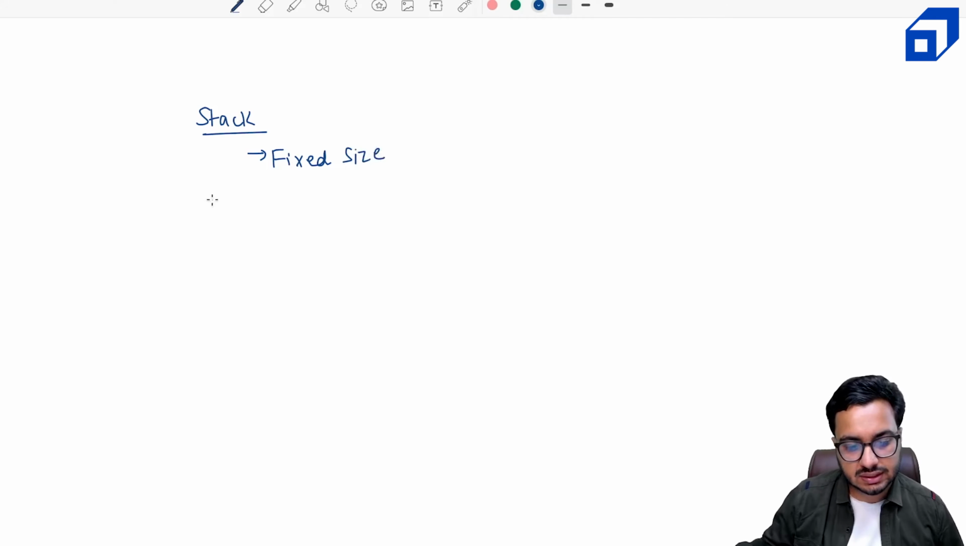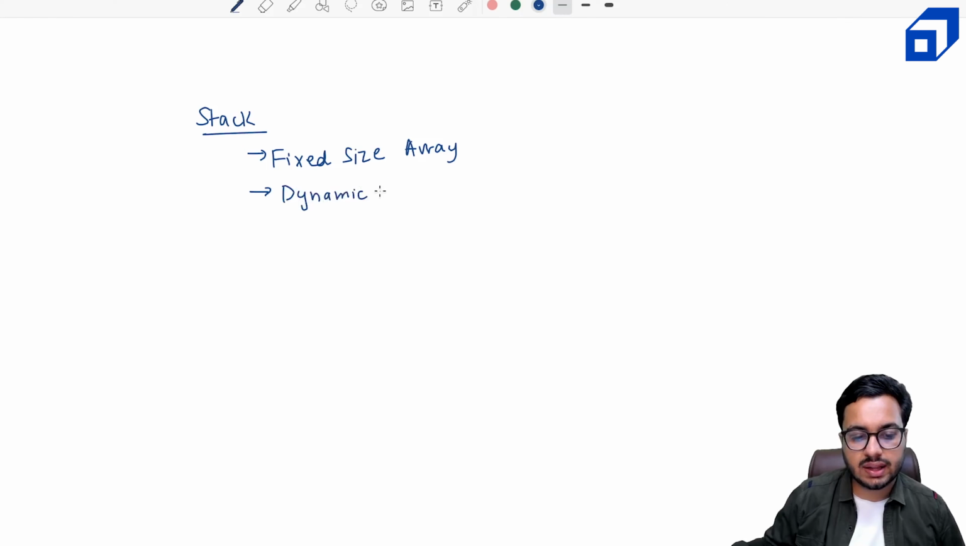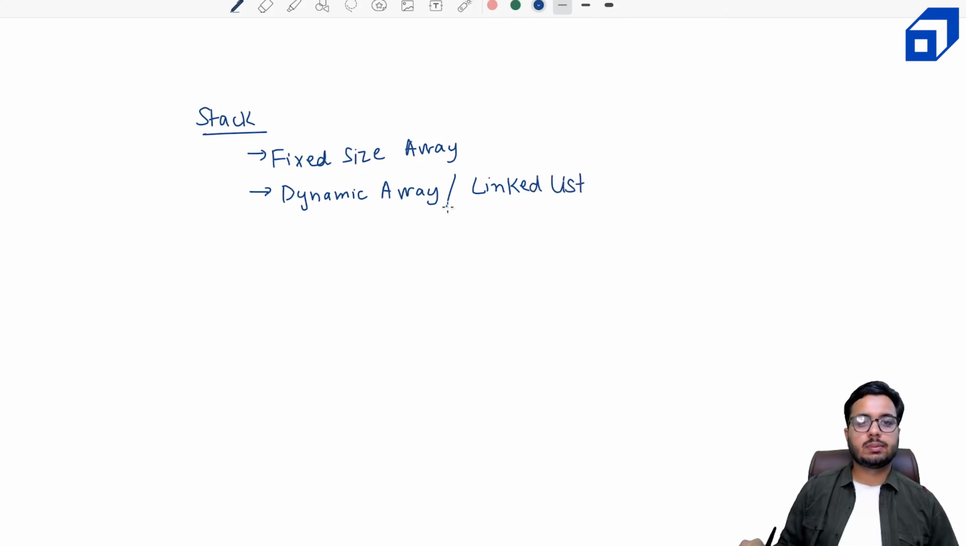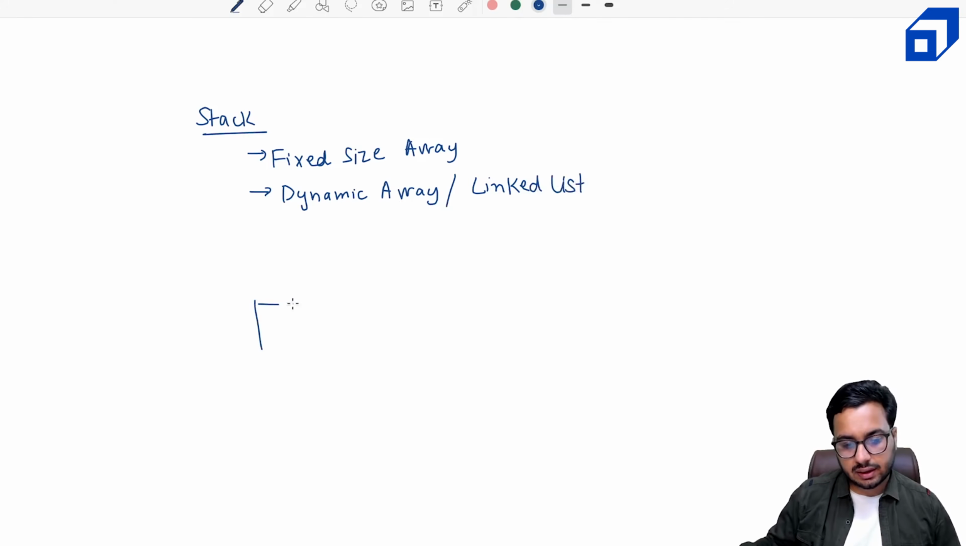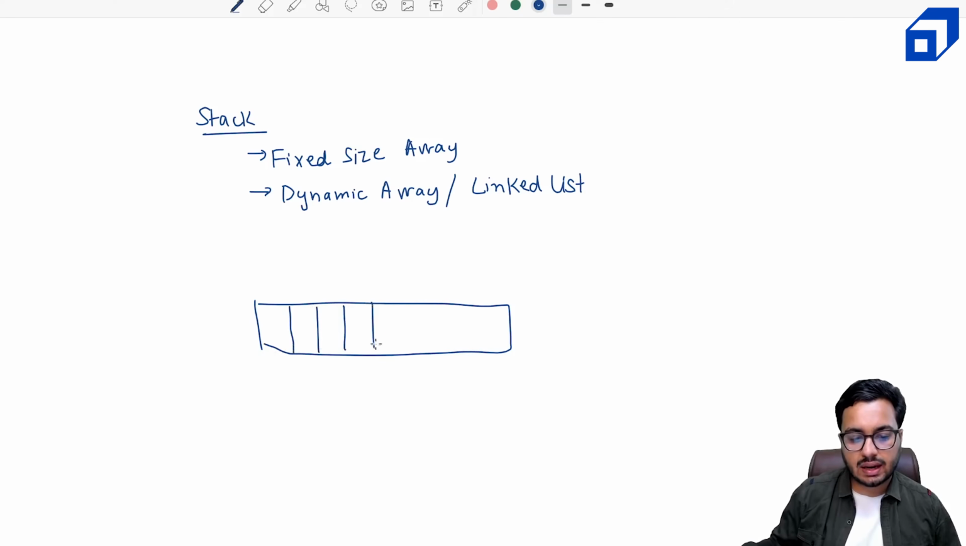Okay, so we'll discuss a fixed size array implementation and another implementation using a dynamic array, which is called an ArrayList, or we can also use a linked list, right? One of those data structures we can use to give the behavior of a stack. If you're using a fixed size array, you have to think of a container which is getting filled and getting emptied only from one end.